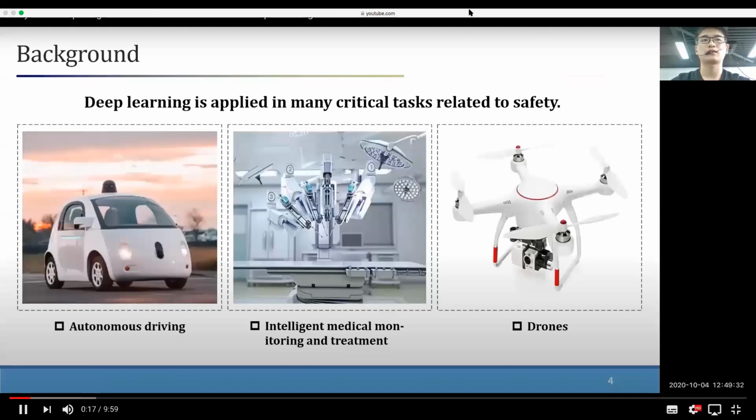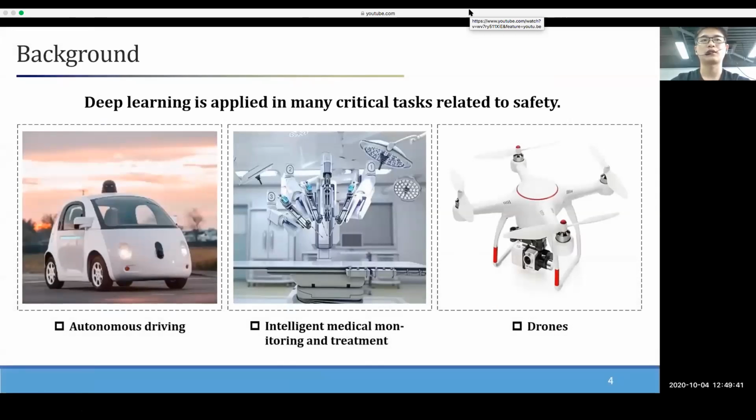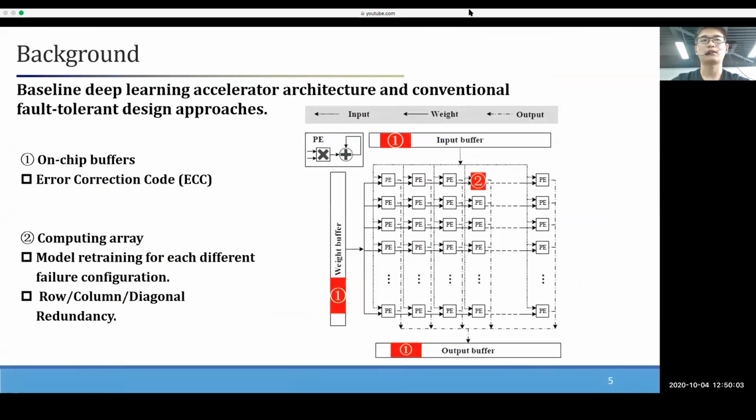First is the background. The great success of deep learning motivates the development of deep learning in numerous domains of applications. Many of the applications, such as autonomous driving and intelligent medical monitoring and treatment, are closely related to the safety of human beings and are mission critical. When deep learning models are applied in these mission-critical applications, the reliability of the execution is of vital importance and must be considered comprehensively. Deep learning accelerators typically consist of a large regular computing array and a set of on-chip buffers. The on-chip buffers usually implemented with SRAMs can be protected effectively with ECC.